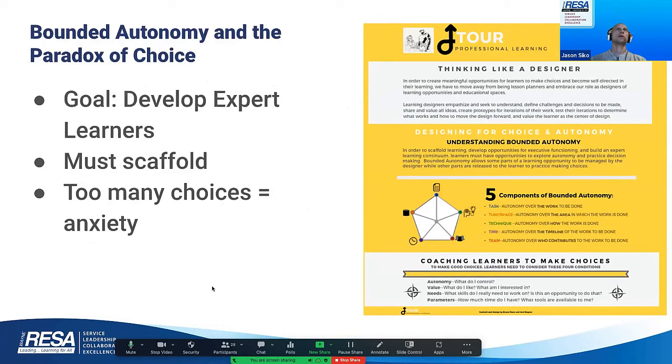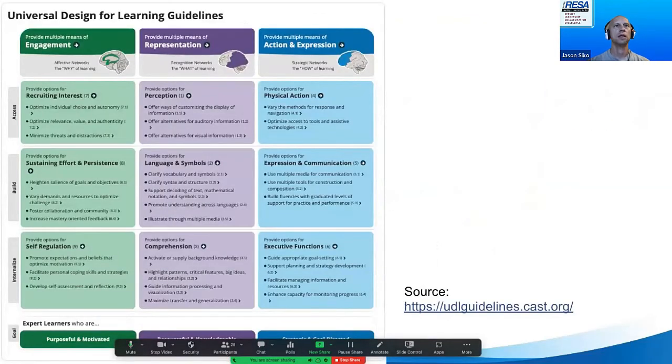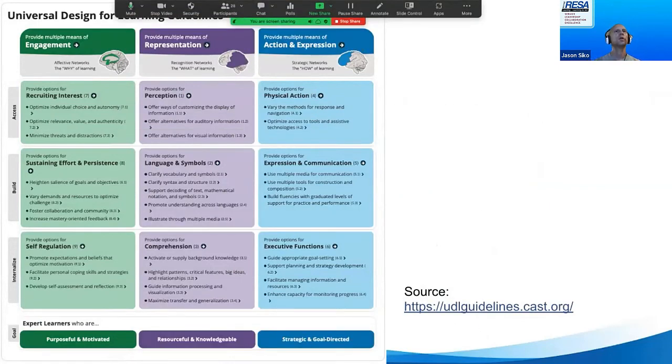The last piece here about universal design is this concept of bounded autonomy. If you recall, in the universal design principles, the goal is to create what are called expert learners. And an expert learner is somebody who, and I can scroll back to that, is purposeful and motivated, so they are engaged. They're resourceful and knowledgeable. They obviously are able to learn, and strategic and goal directed. So not only are they motivated, but they're strategic, meaning that they are able to figure out what's best for them.